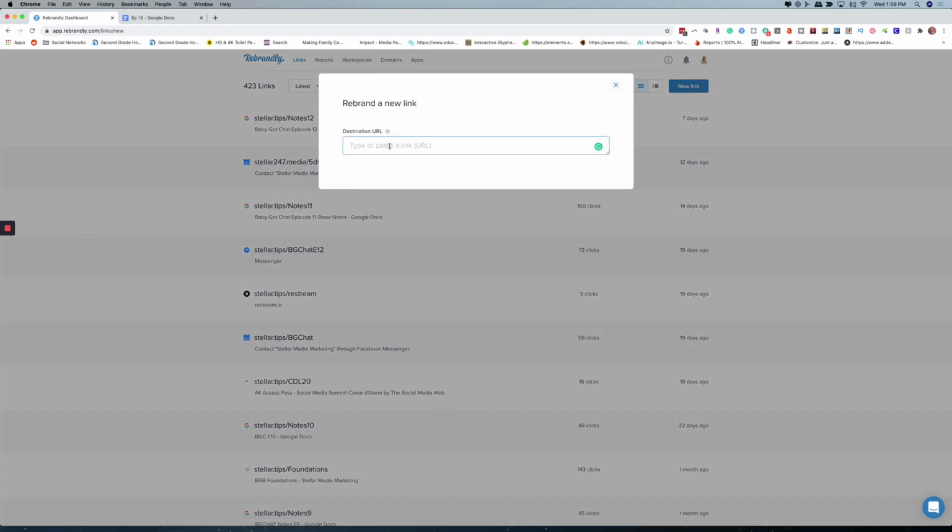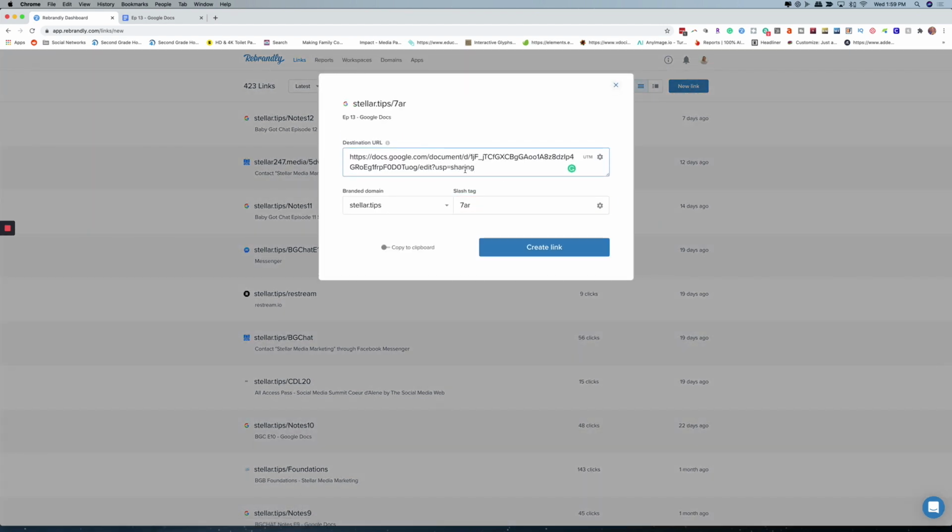We're just gonna put that long link. You're gonna see how long that is, this long link right here. Then just go down here where you'll select your URLs. You can see I have a couple of URLs that I use. We'll do this stellar.tips, and then you have your tag. Now you can choose to do any tag you want as long as it hasn't been used for this particular domain before. So I could say notes 13, and we'll be good to go.